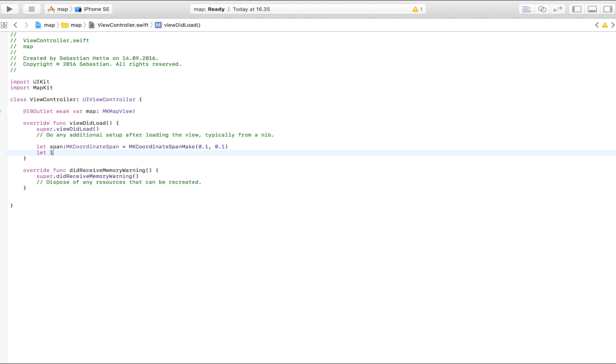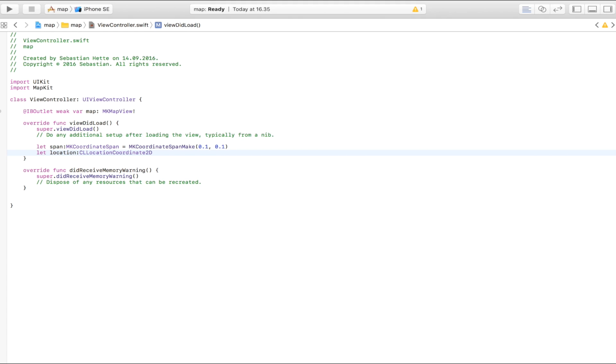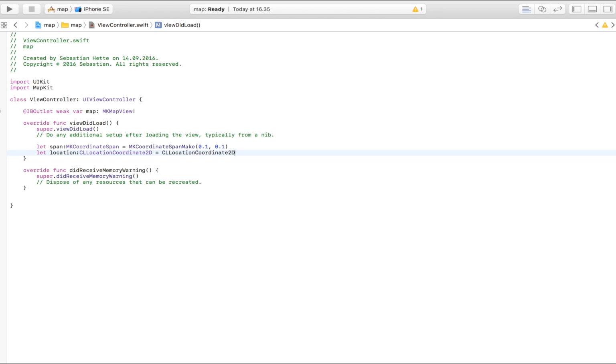Next thing we have to do is define our location. So this is going to be a CLLocationCoordinate2D, a fancy name, and as you have guessed, CLLocationCoordinate2DMake. So we're going to make this location. Now we're going to need latitude and longitude coordinates.